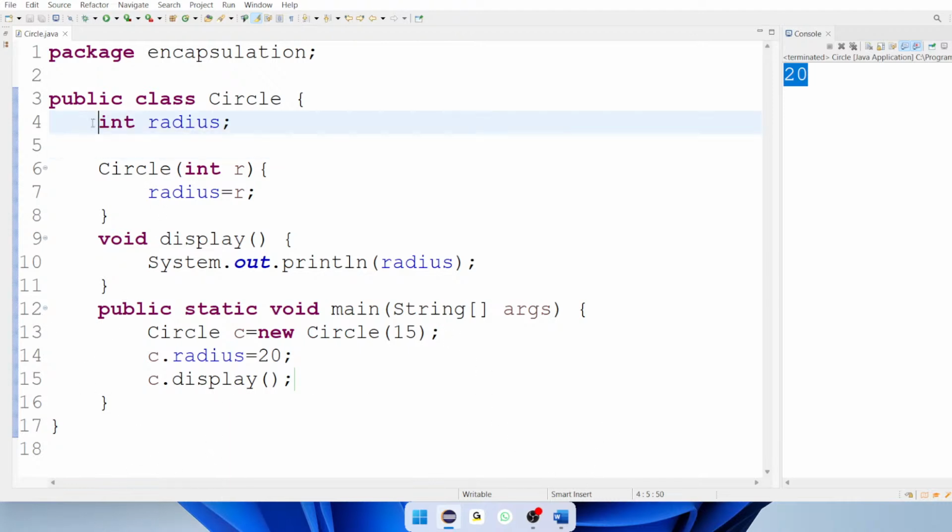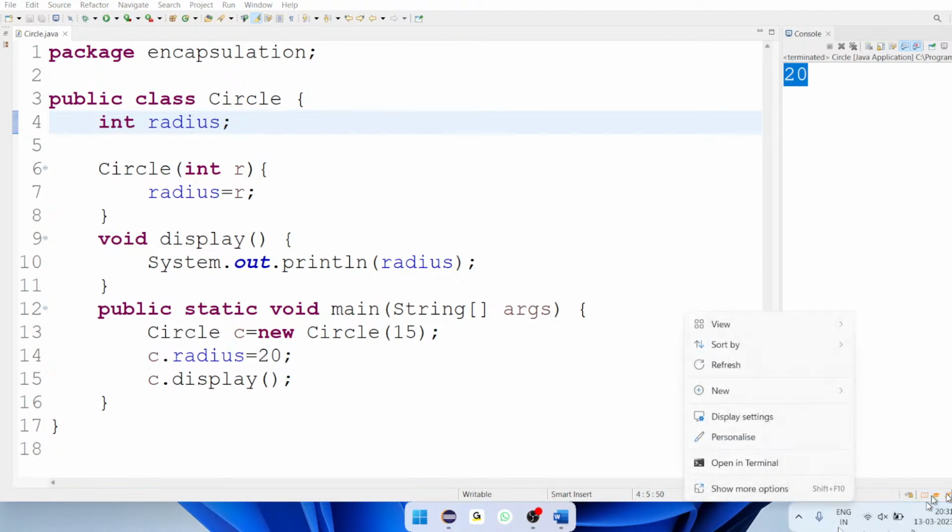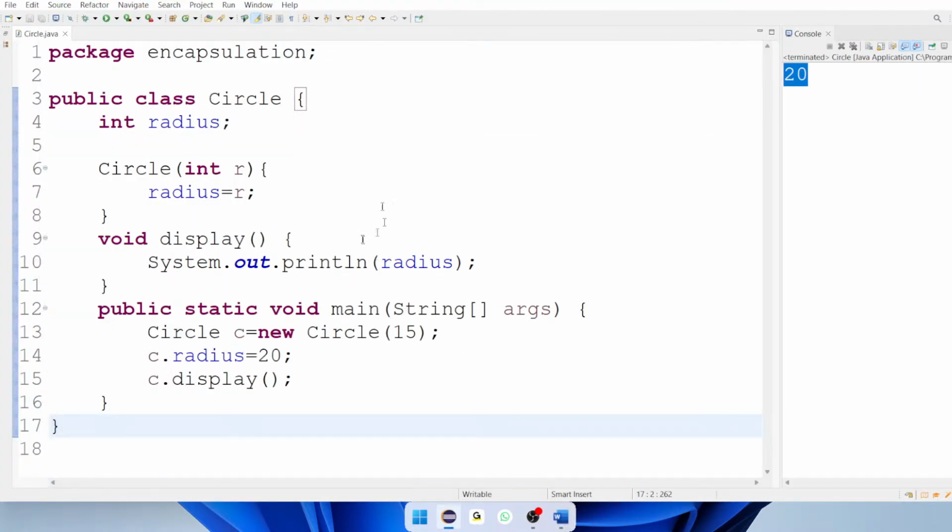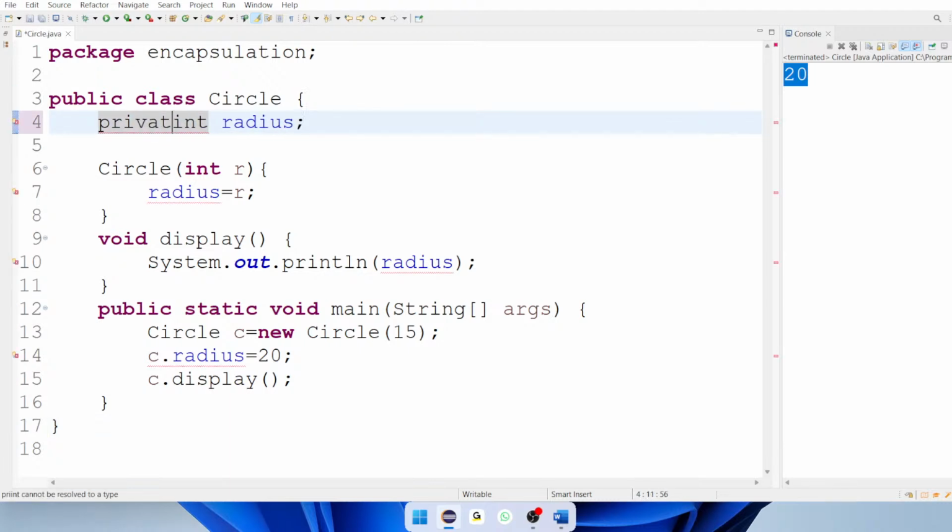Okay, see here. Now I will explain points. After that I will go through the practical example. Write this point. Otherwise, I will explain practically first. Now I will make my variable private. What is meant by private, guys? What is meant by private?